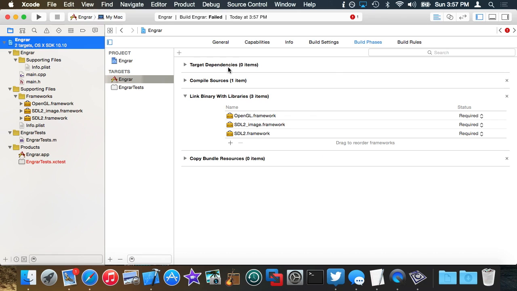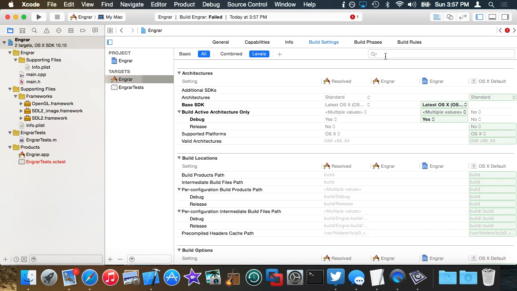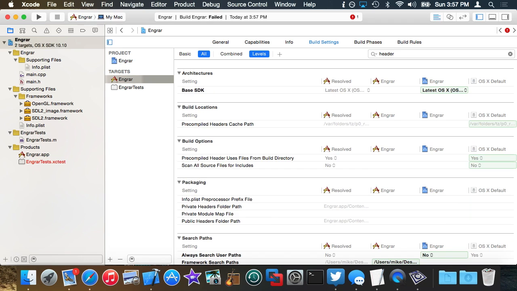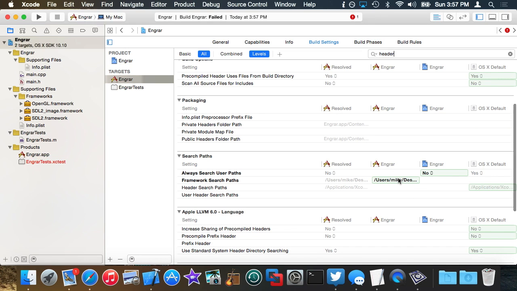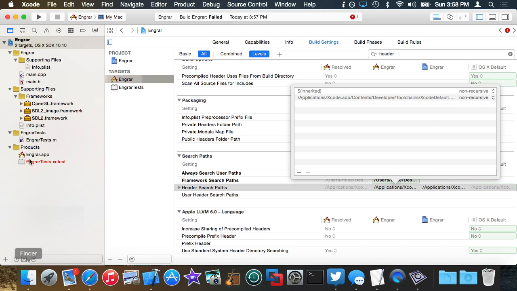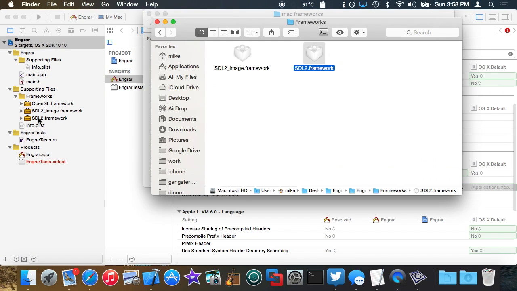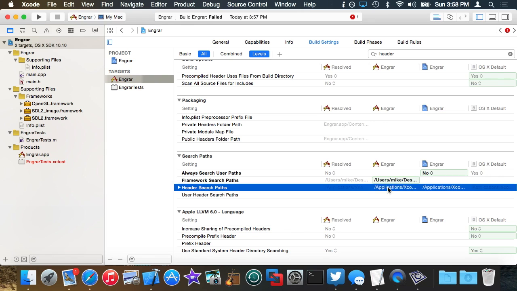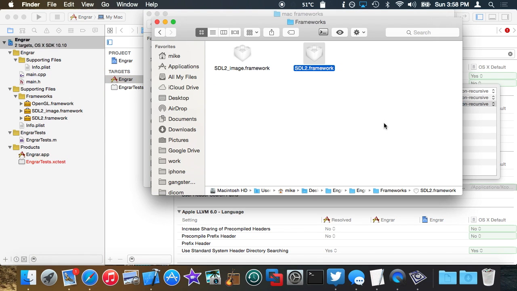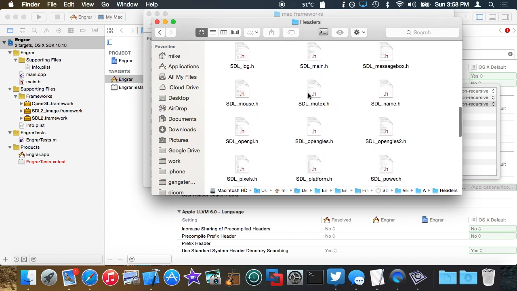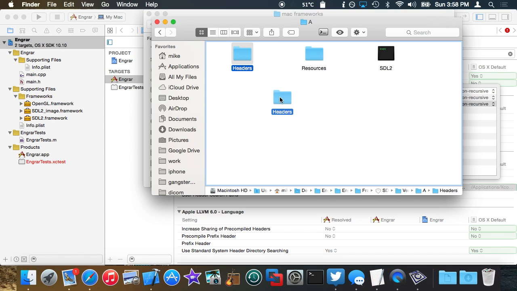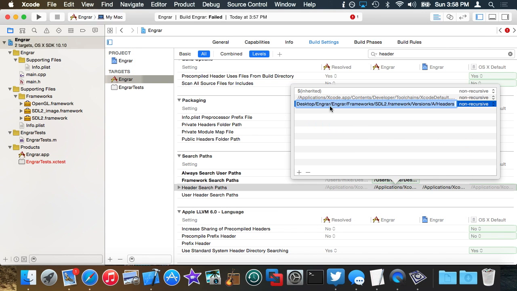SDL needs to find its header files, and even though I've dragged in the framework, for some reason Xcode doesn't think that's enough. So usually I go to the project settings, I go to framework search paths, but what I really want to do is go to user header search paths. This seems excessive, but this is the way I've been doing it for a while, and it might not be the right way to do it. I go into the actual framework itself and go into the headers, and essentially that's how I find this. Then I drag that into the header search paths. Usually this gives a relative path here, but it's not right now, and I don't feel like finding out why.